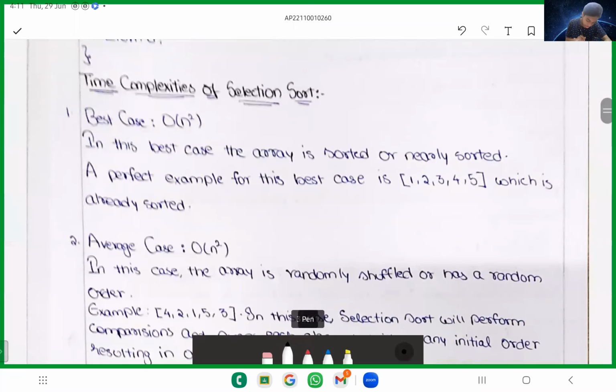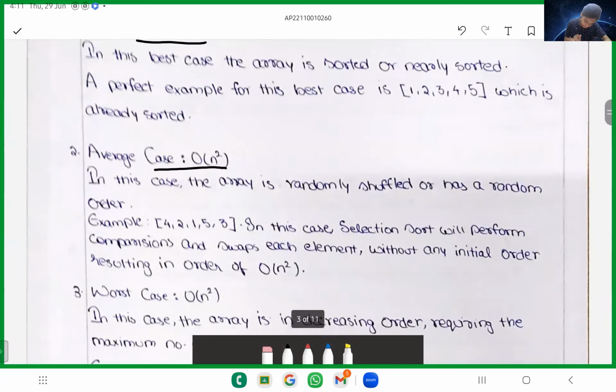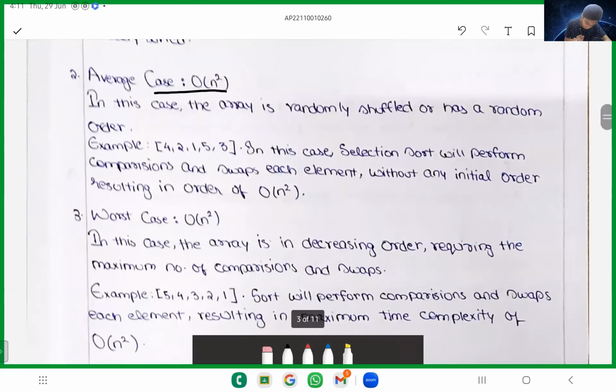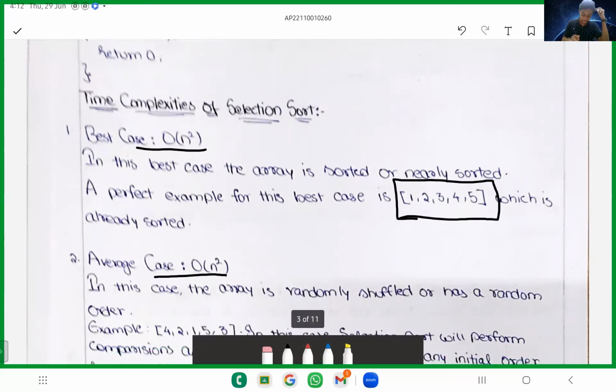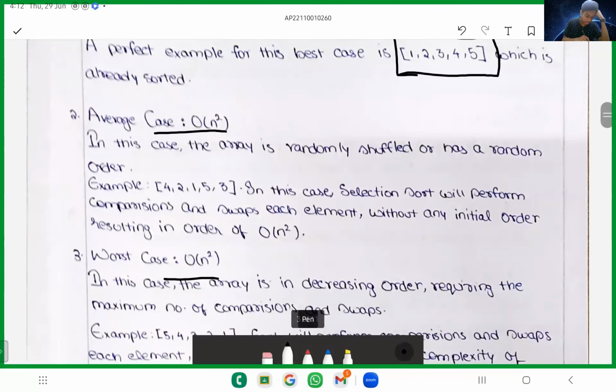These are the time complexities of the worst case, best case, and average case. The best case is when the array is already sorted, and the time complexity becomes big O of n. Whereas in the average and worst cases, when the array is jumbled or given in descending order, the time complexity will always be big O of n square.